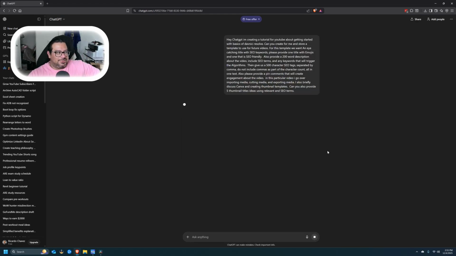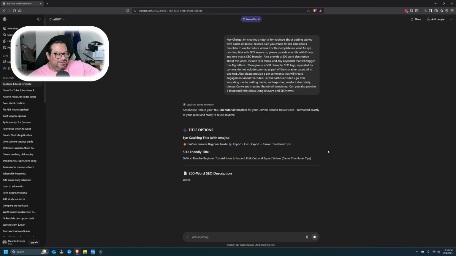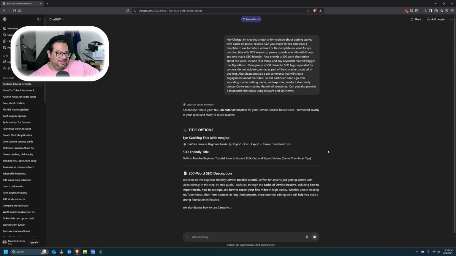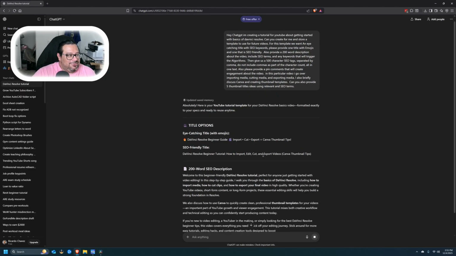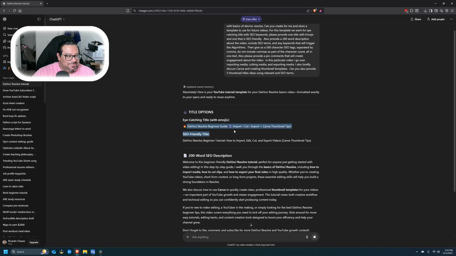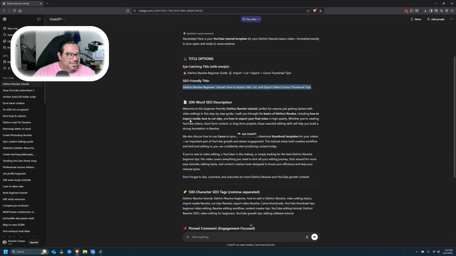Let's check it. So we told it what we want, and it's going to spit back out, and you guys can pause it and copy all that. Just change it with whatever you're going to do. So here's the template. There you go. It gives us the title options. It gives us one title with emojis, if that's what you want, and it gives us our very SEO friendly one. It also gives us a description, and it's pretty good. You can kind of modify it, and it's only a template for you to change stuff, right?